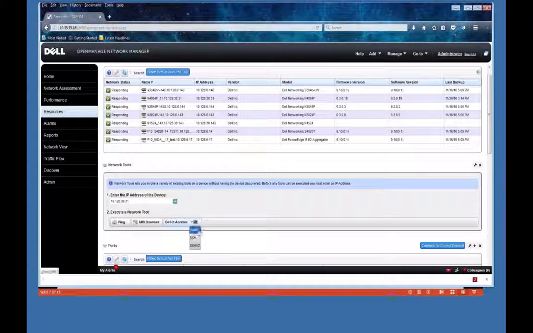It'll give you an option here. Do you want to use Telnet, SSH, or SSH v2? The device may support any of these or none of these, and so you just have to pick the one that works, or find the one that works. So you can use something here and just pick that, and it will go direct access to the box.